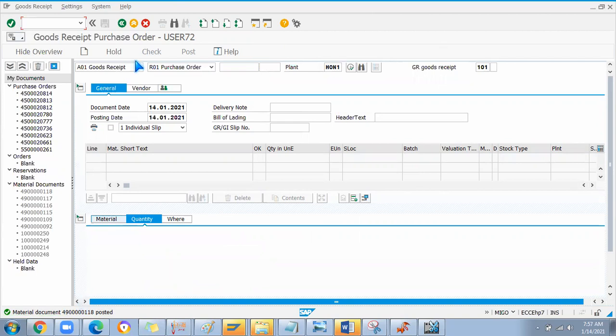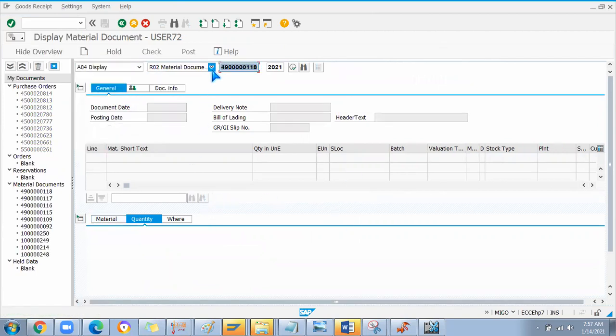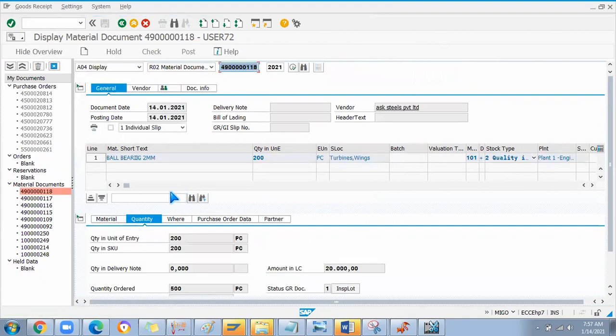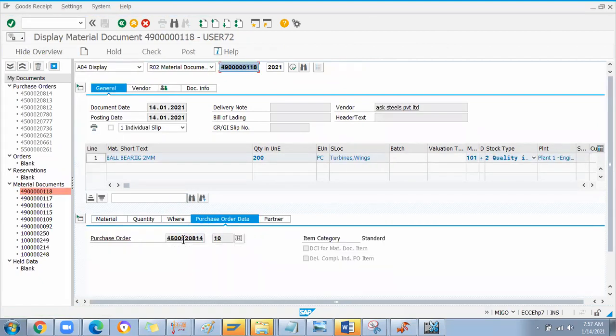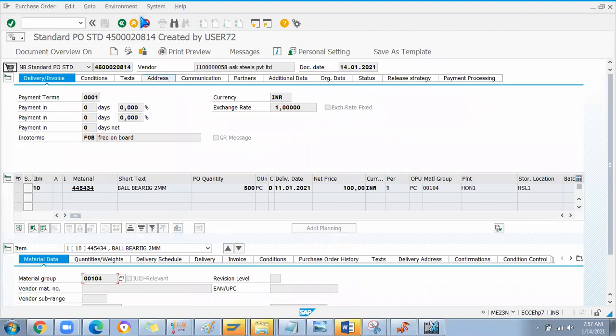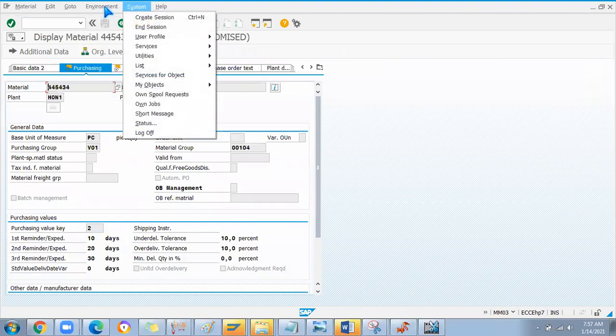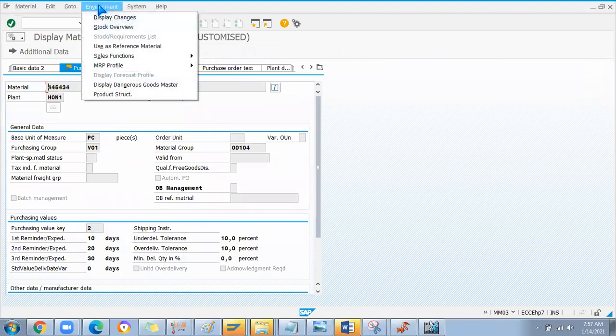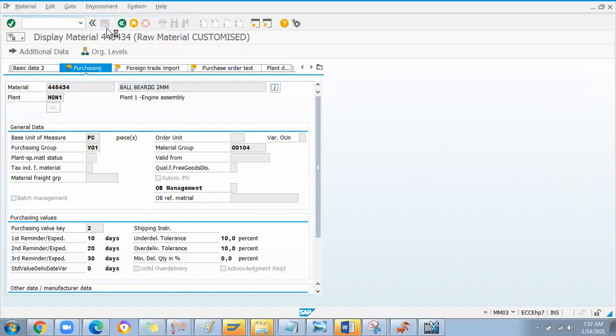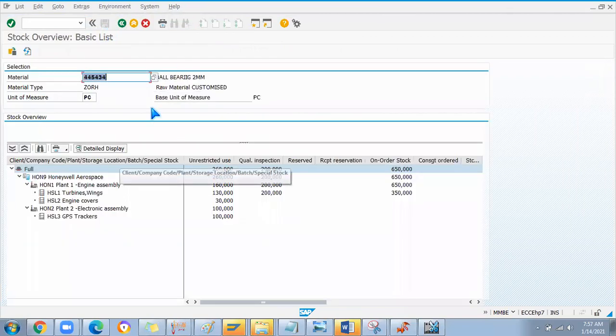So I'll display this. I'll go to the PO screen. Okay, if I open this material, here also I can go to stock. You know right how to go to stock. See, if you go to material master, there is an option called stock overview. If you click on this, it will take you to the MMB screen.